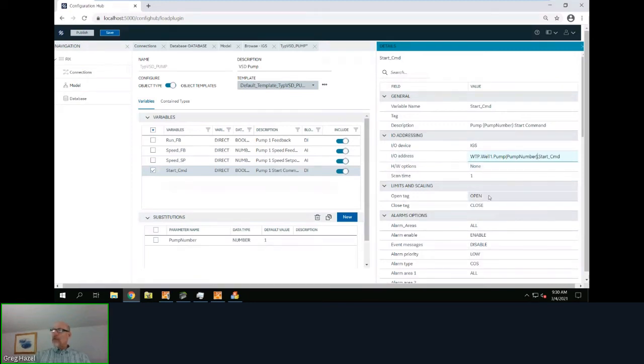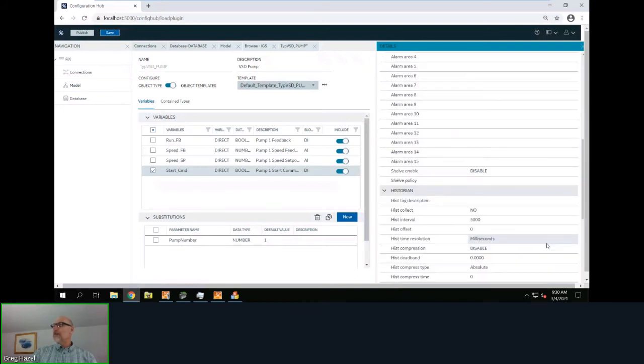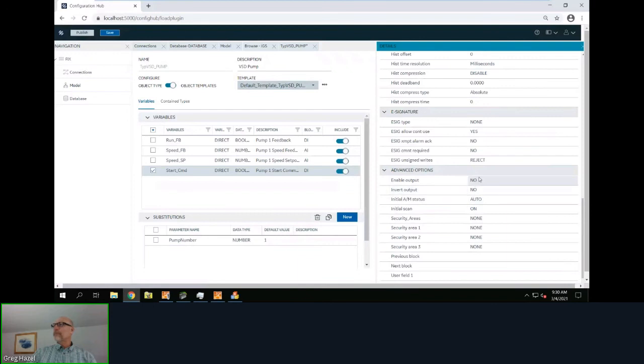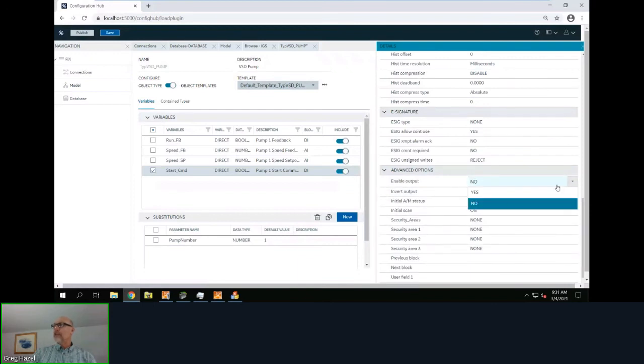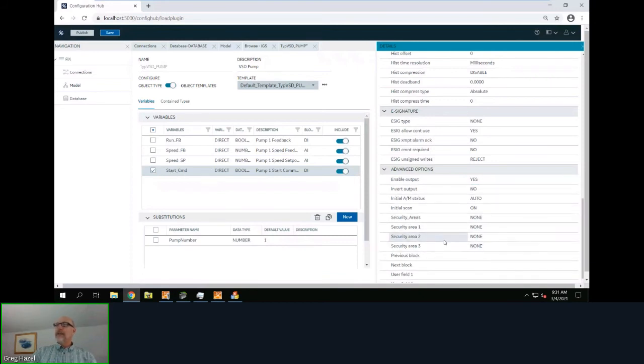I can also set other attributes. Maybe this pump in the zero state is stopped, and then in the one state, it's in the running mode. You can set all the different attributes of the tag right here just by browsing through. These would be all the fields of the tag, so I want to enable output on this one if it's a control point. And you can do that through any of these areas.